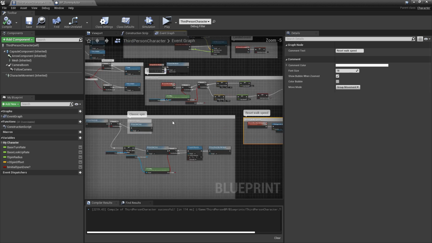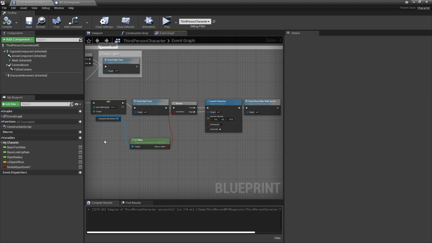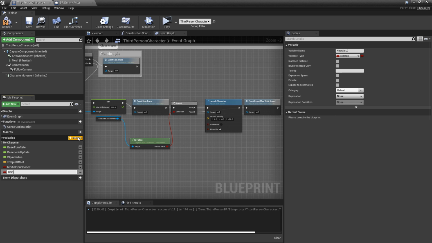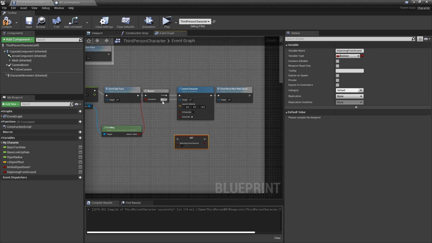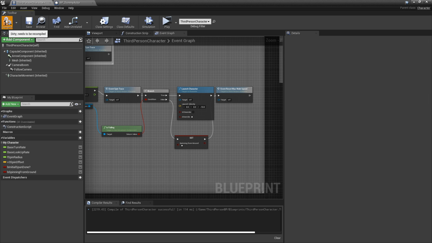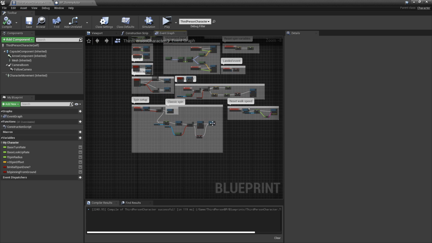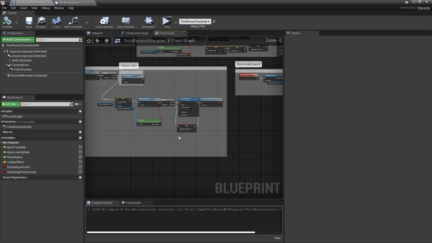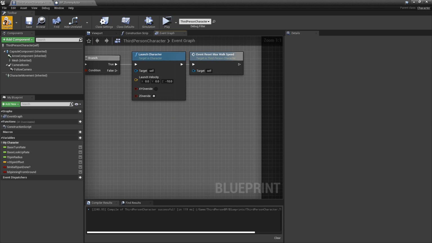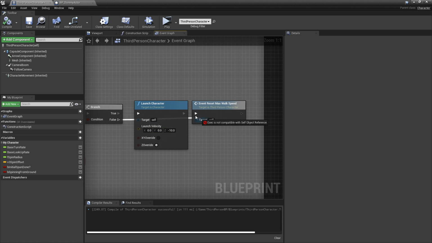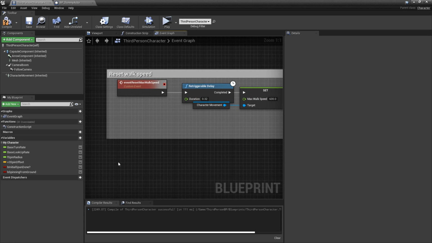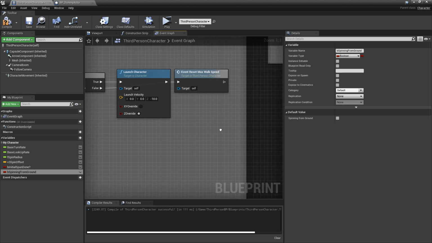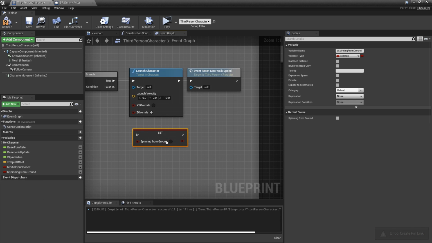Alright, now that I got that, we'll do another variable. And we'll call it spinning from ground. Set that to true if he is spinning from ground. Now that we have that, we're going to want... Actually, stupidly, let's not do that. Let's put it in here, actually. Actually, no. Right, yeah. Let's put it in here as true.